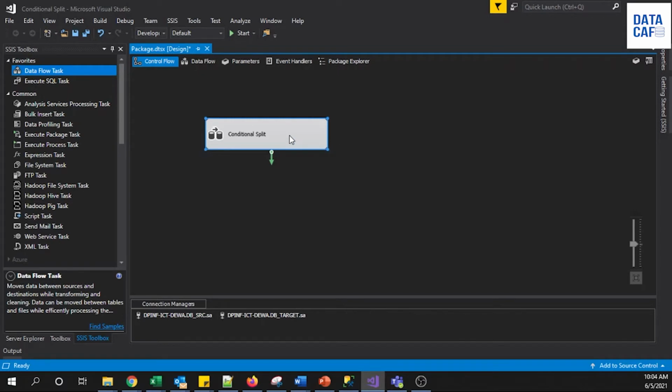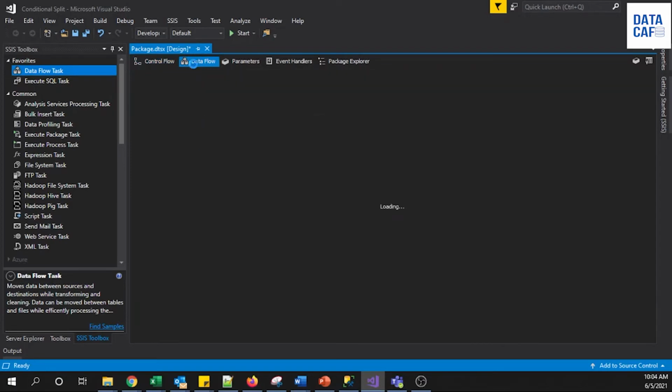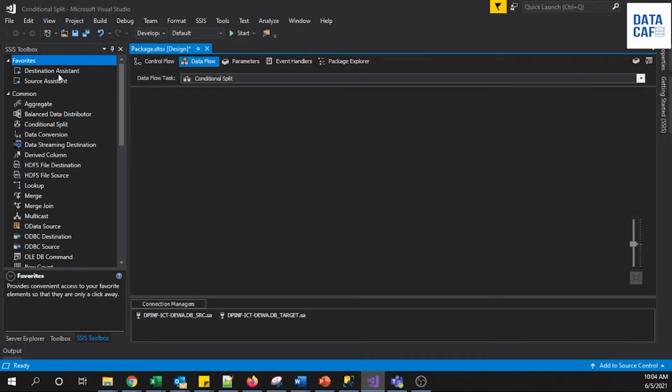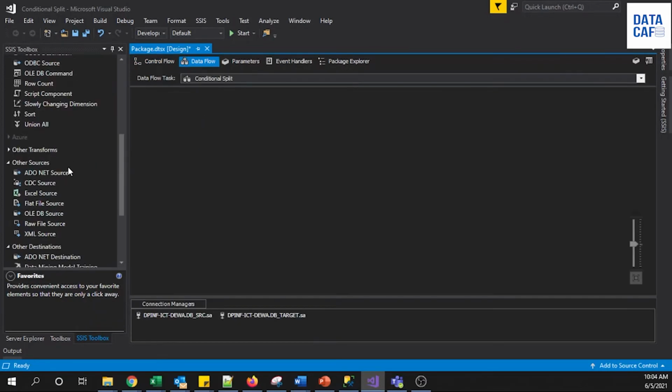If you double click on that, then you can move to the data flow tab, or else you can click on this data flow tab. Then you have to take an OLEDB source for the customer salary table.